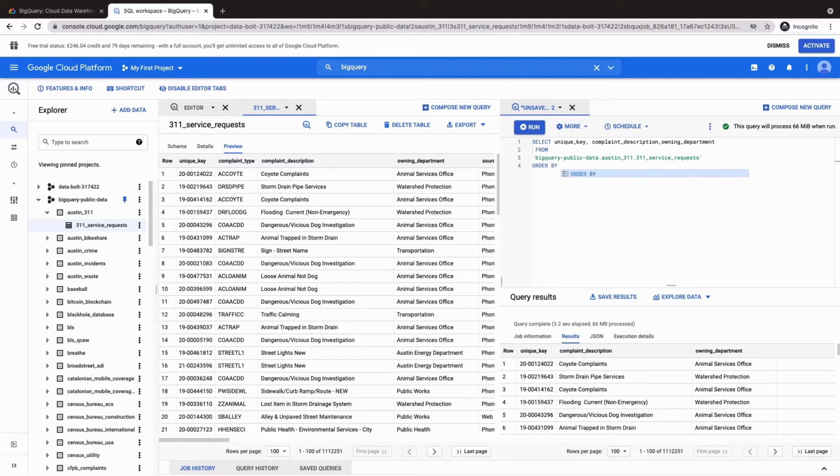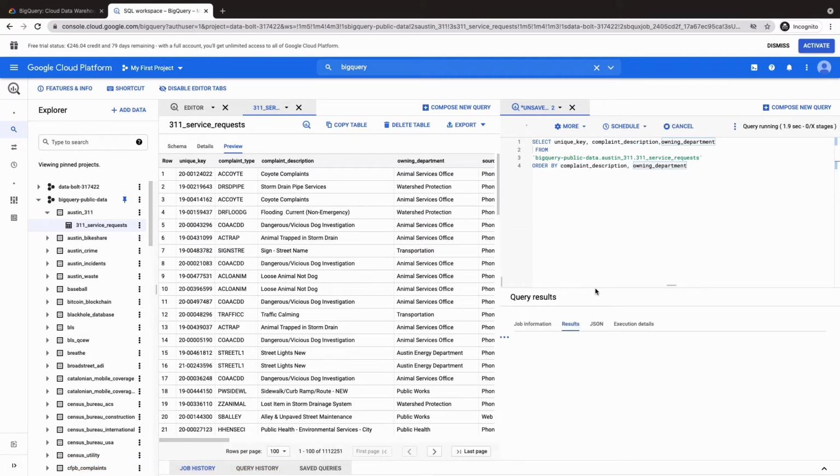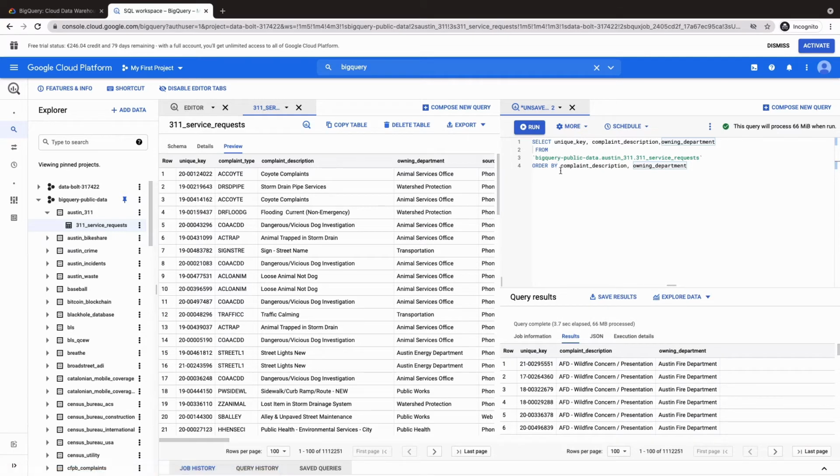So you decide to order by complaint description and then owning department. Now, if you decide to go this route, you notice that you have basically called this ascending and ascending. So when you run this query, the whole data set first arranges based on the first part, and then when there is a tie, it arranges with the second part.